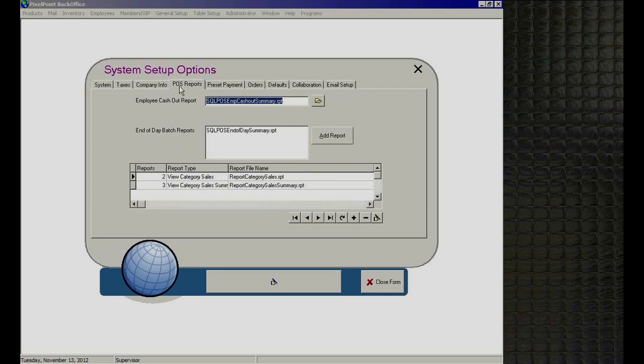All right, the next one over is POS Reports. Within POS Reports, we have three areas. The first one is cash out reports. So this is the employee cash out. At the end of the shift, they run their cash out report. This is the report that is generated.